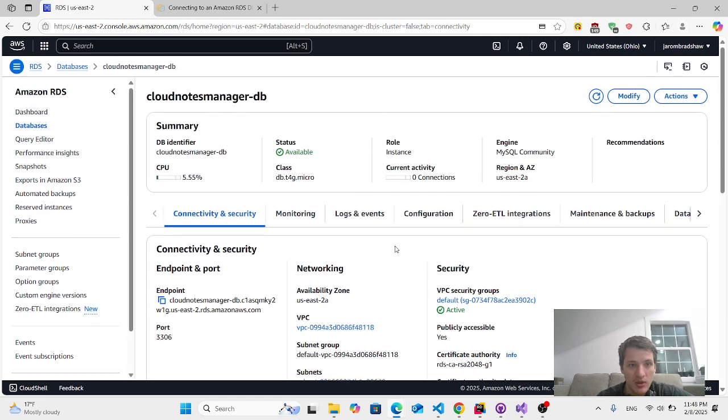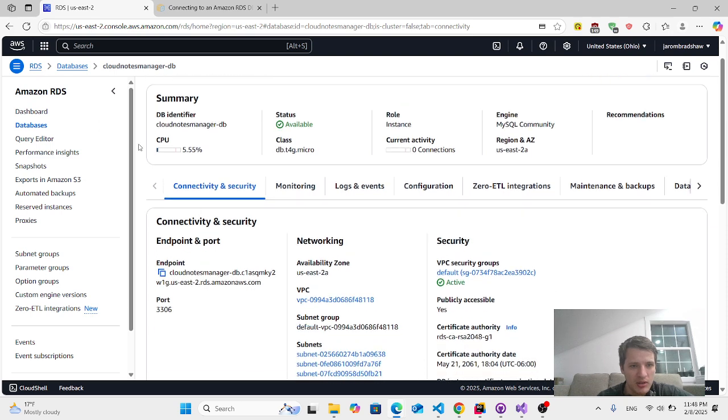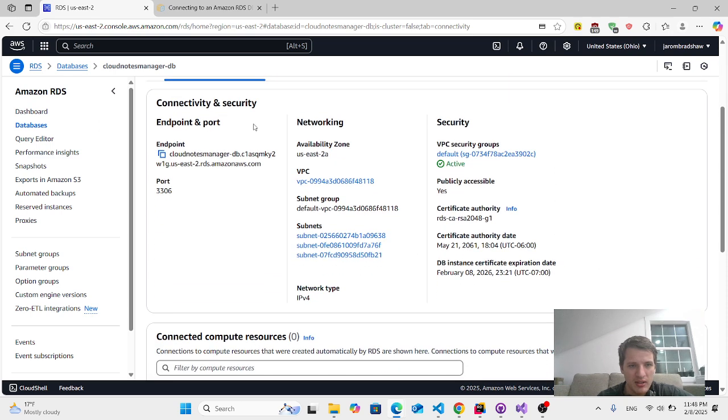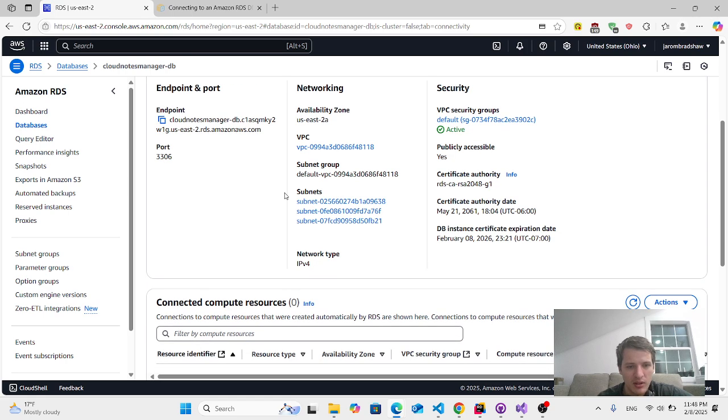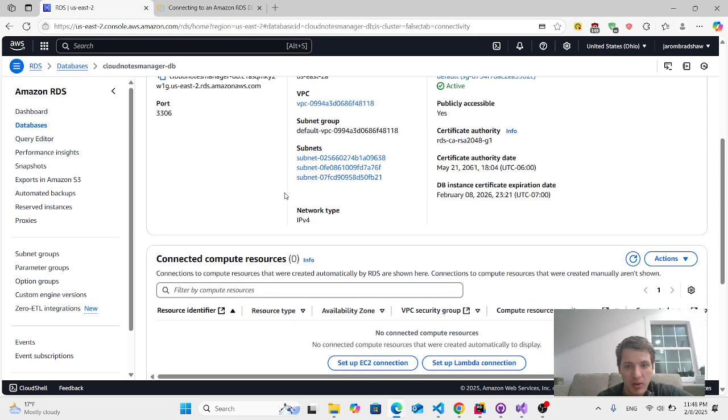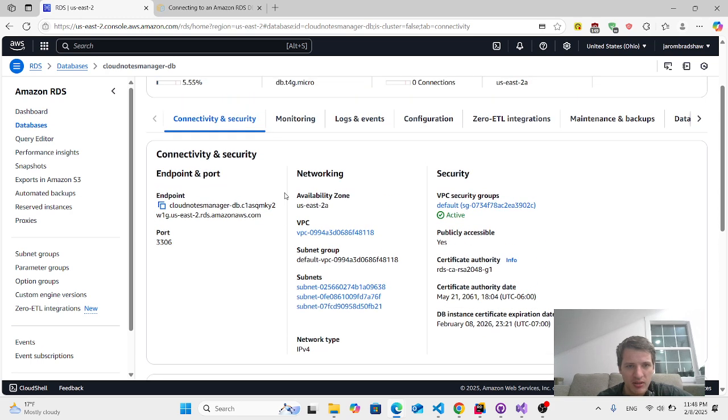And if I were to go here, you can see that this is the RDS, the Amazon database that I had to set up. And then I use these endpoints and then a master username and password to be able to access the database.